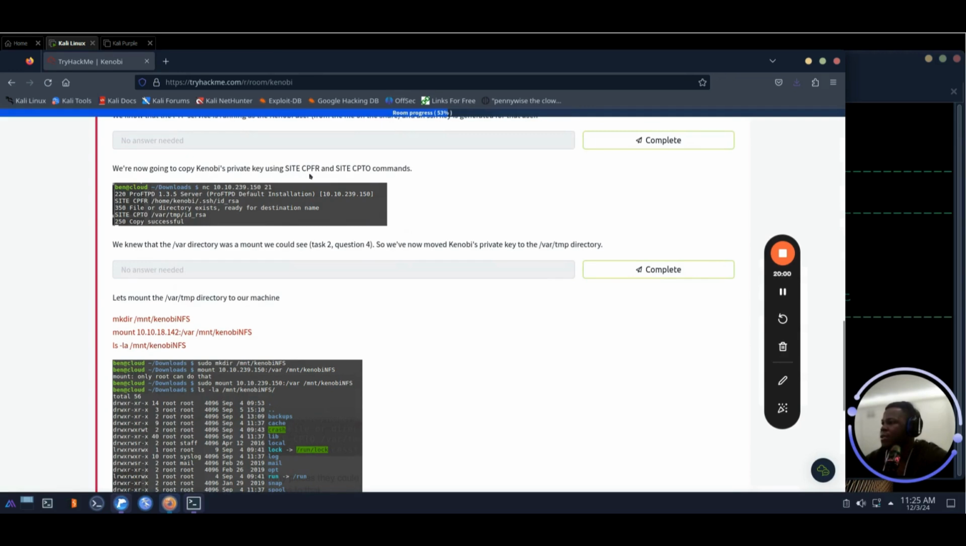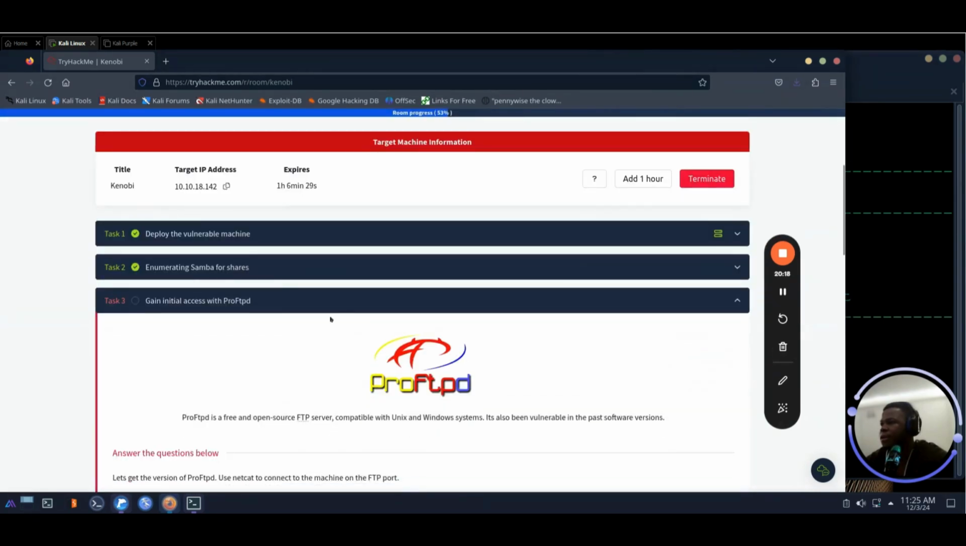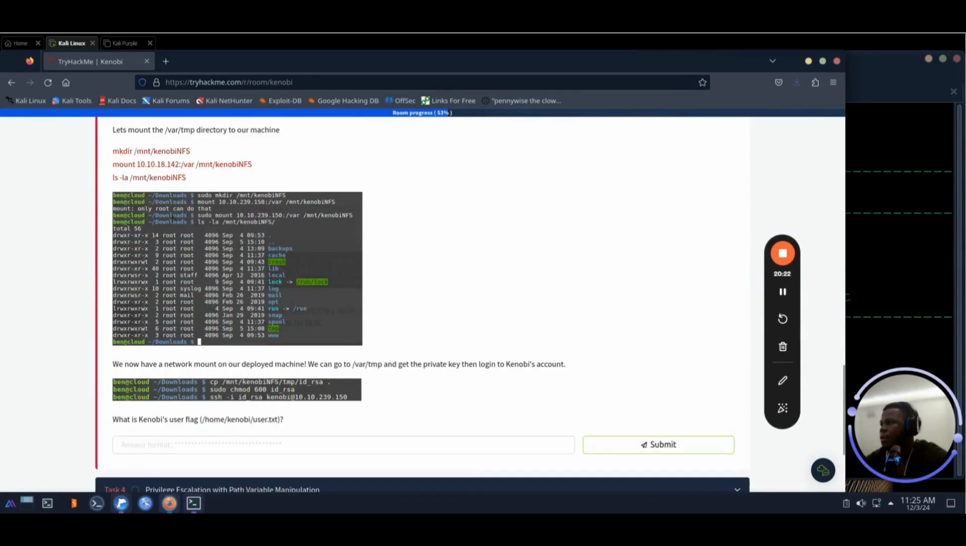Okay, so we're now going to copy Kenobi's private key using the SITE CPFR and SITE CPTO commands. We knew that the /var directory was a mount, which we could see in task 2 question 4. So we have now moved Kenobi's private key to the /var/tmp directory. Did I miss anything? No, I didn't.